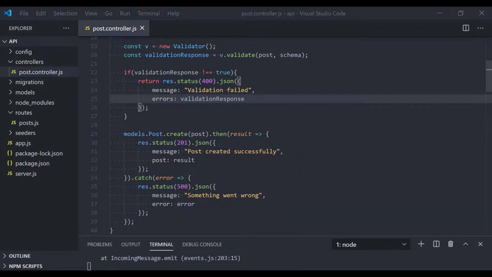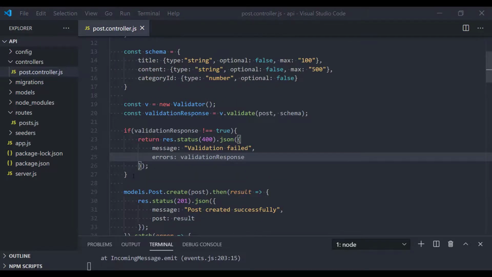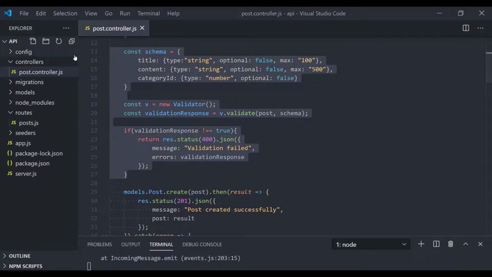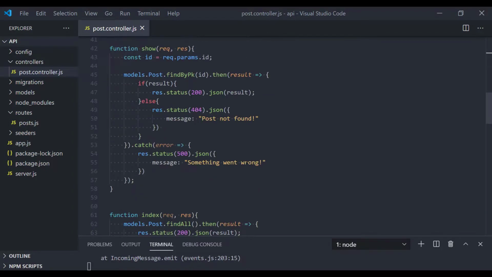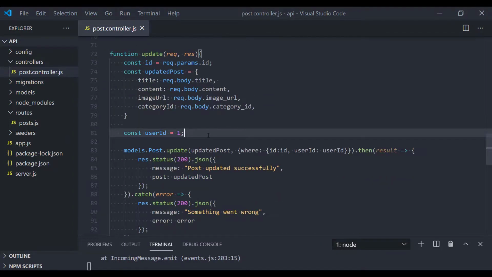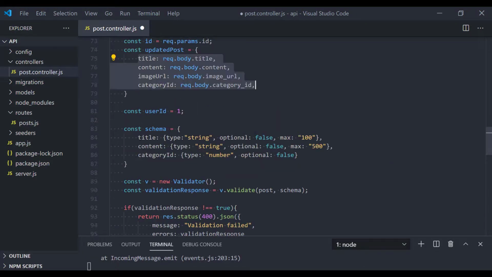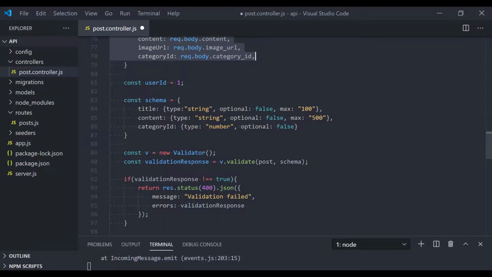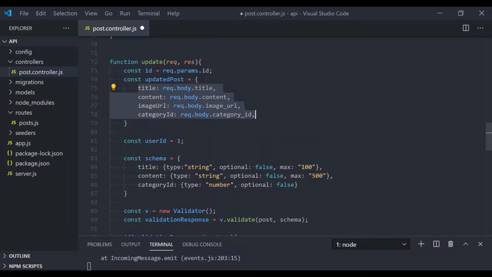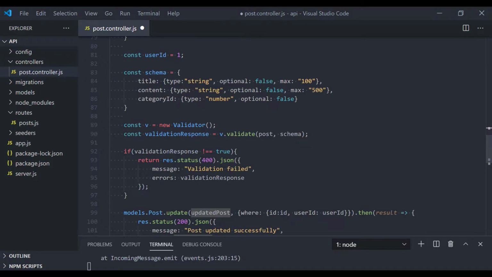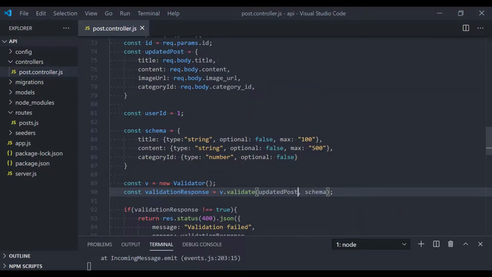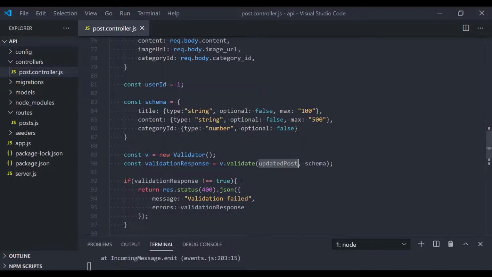Now let's just add the same validation for update method as well. I'm just gonna copy these lines of code to our update method. I'm gonna paste them down right here. The schema should be same because it has the same payload as the save method, and also I'm gonna replace this post object with the updated post object, and yeah, that's pretty much it.